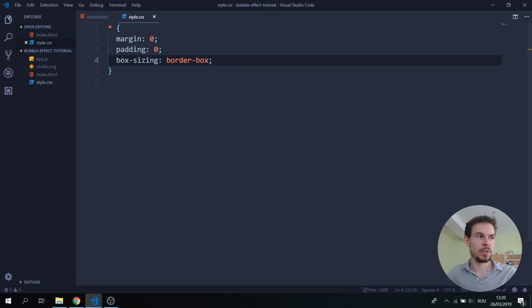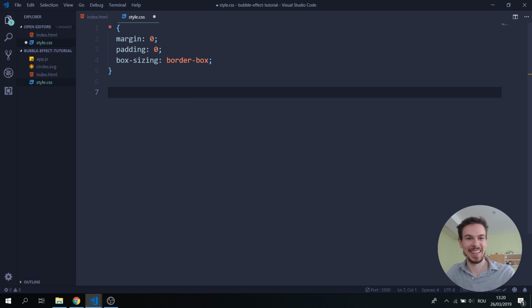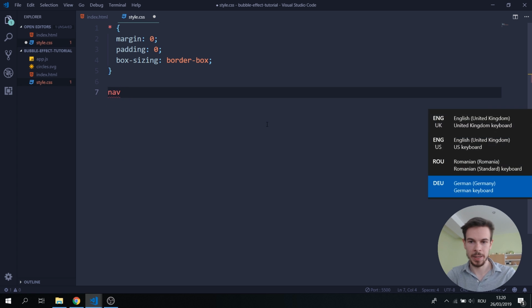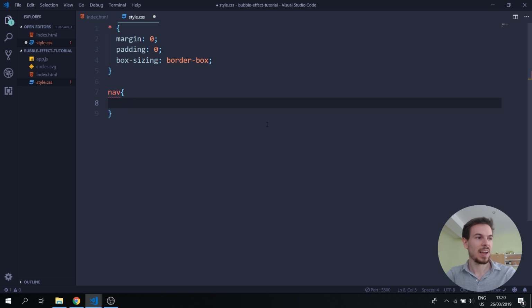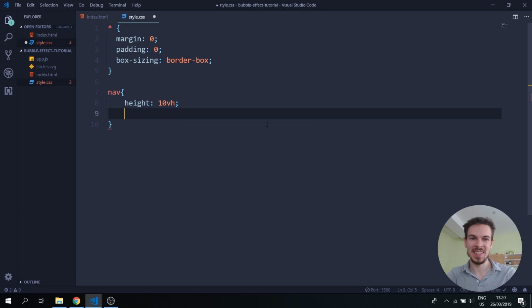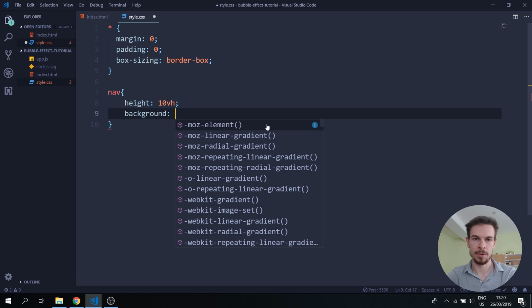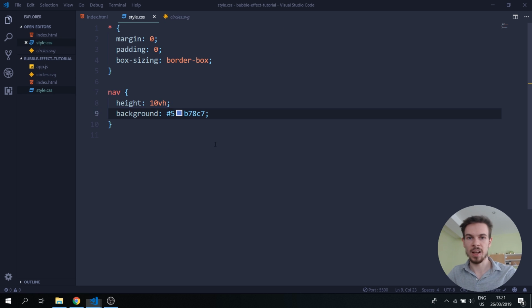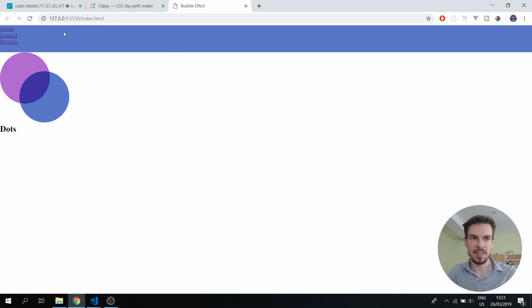So let's go into our style.css and make this thing look half decent, okay? So all we have to do is let's just grab the nav here. I'm gonna give it, whoa, that's weird. Let's switch to English. I'm gonna add a height of 10 VH to this. So that's gonna be the size of our nav bar. And I'm just gonna add the background of, and we can actually go to the circle SVG and get this one, which is 5B78C7. It's gonna be this nice bluish color. So let's take a look, and that's what we have there.